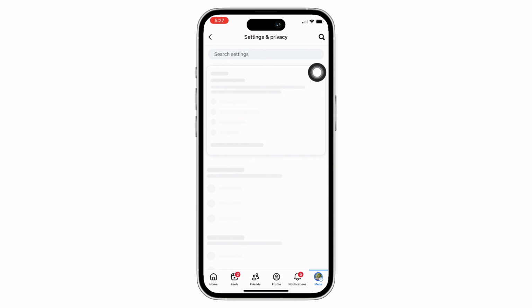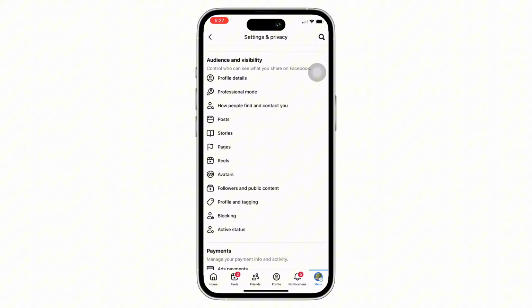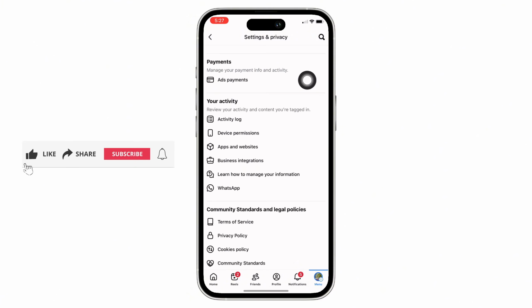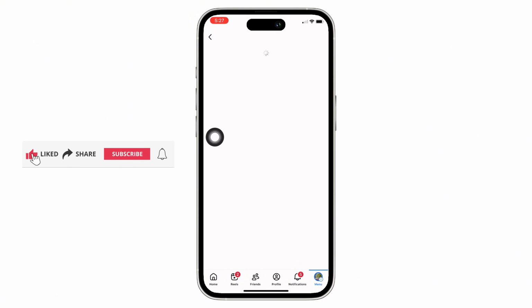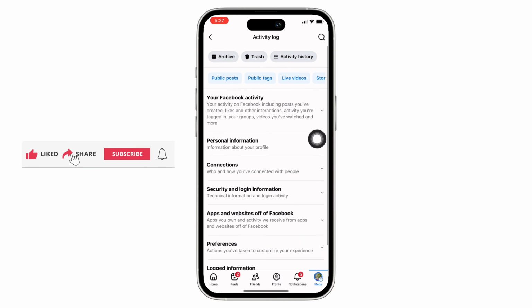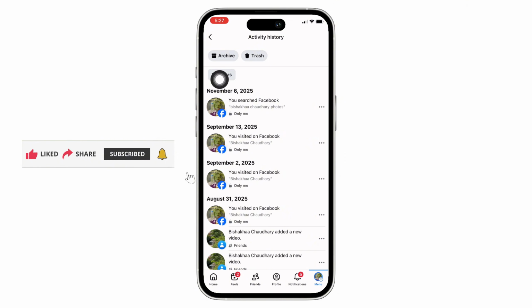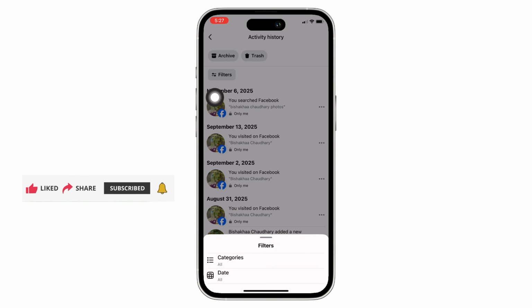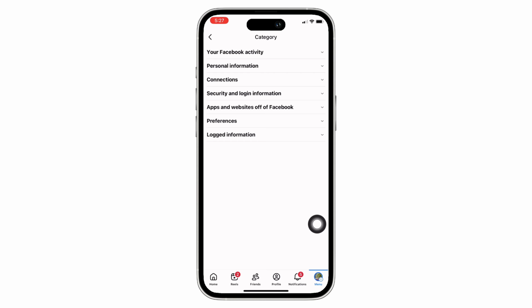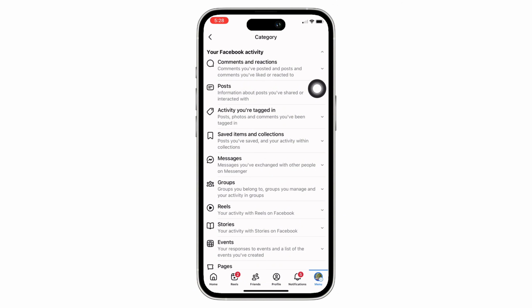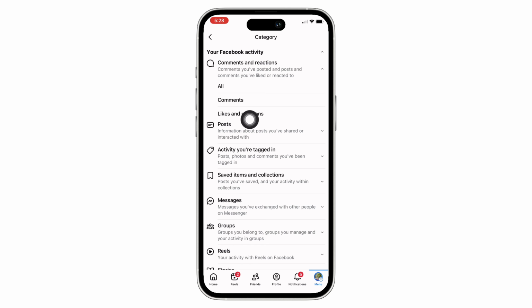Further, scroll down to the Your Activity tab and then tap on the Activity Log option you see there. Next, tap on the Activity History option you see there and then select the Filters option. Here you will see the option for categories. Tap on that and then tap on the Your Facebook Activity drop-down you see there. Further, tap on the Comments and Reactions drop-down and then select the Likes and Reactions.